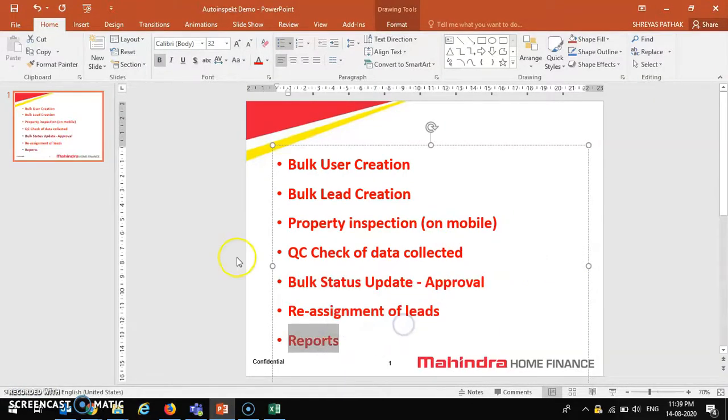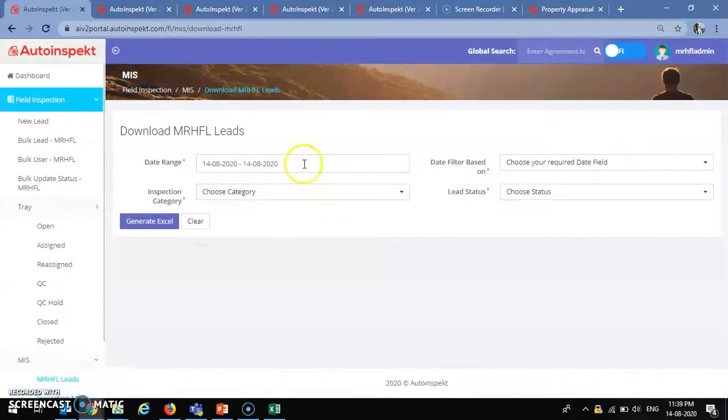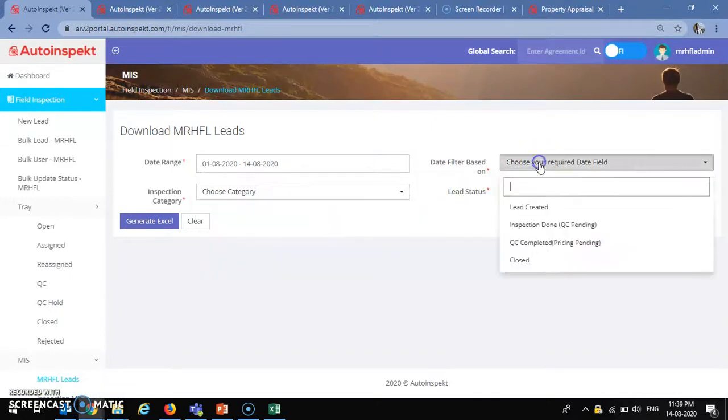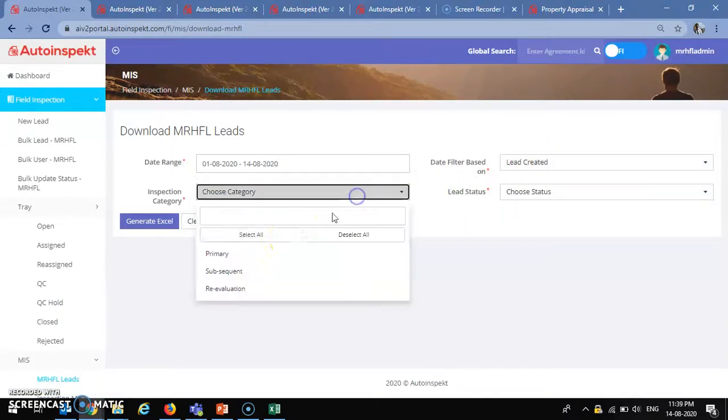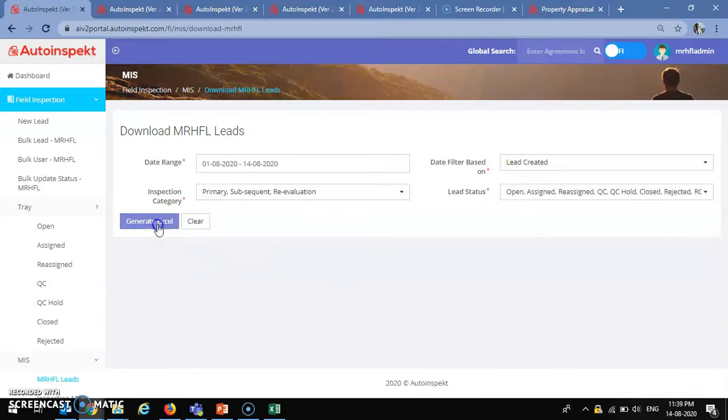There is one more report available which I'll cover as well, which is the MRHFA leads, which talks about who was the person who changed the status of a particular lead, and the details with respect to what was his SAP code, when was it done. This MIS talks about that.